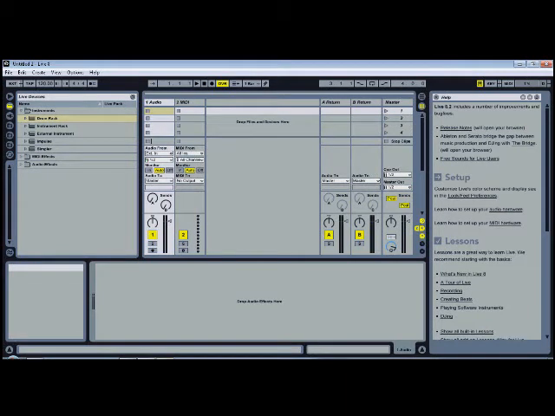This is how the Ableton screen should look by default when you first open it up. It'll give you an audio track and a MIDI track by default, and I'm just gonna go over the layout of the program just to get a better idea for navigation.